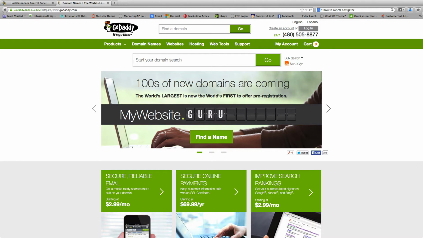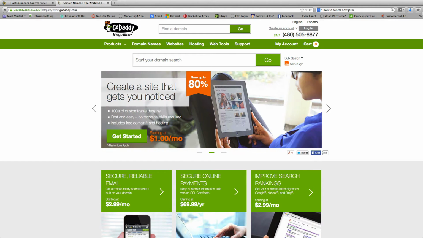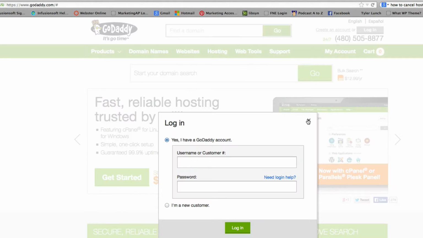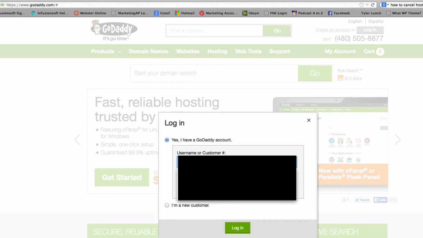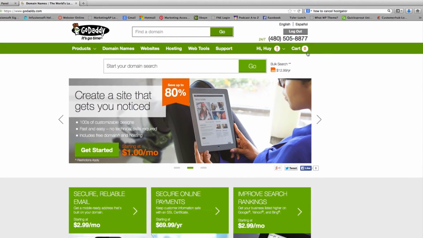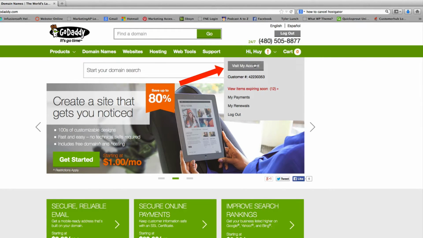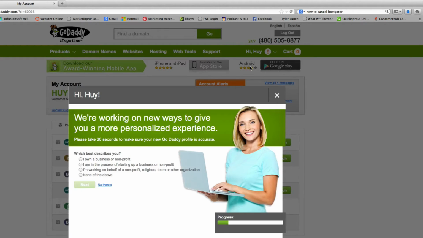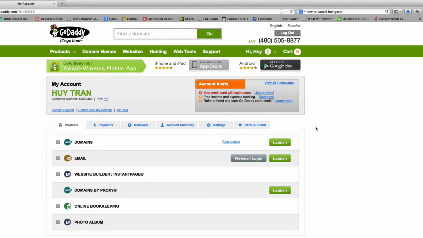So the first thing you want to do is go to your GoDaddy account and log in. You're going to go to the top corner and click login, and type in your login address. Okay, once you're logged in, go to the top corner and click on visit my account. Go ahead and close out any pop-ups that they might have, and your screen should look something like this.